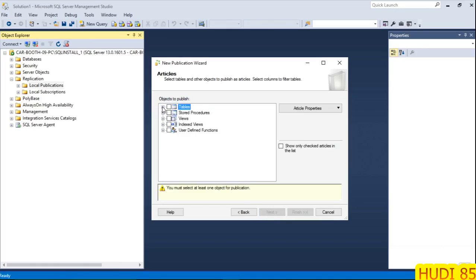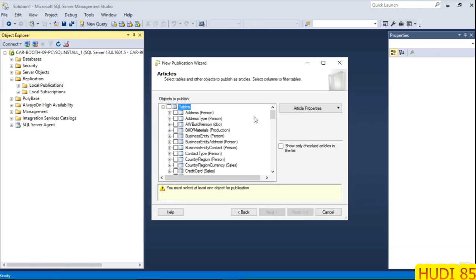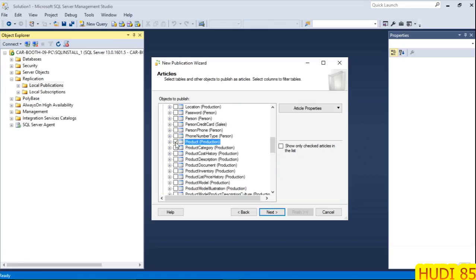And in this case, what we're going to do is select an individual table from this database. So as we scroll through the information, we can see all of the tables that are listed from our AdventureWorks database. In this case, what we want to do is find our product table. We're just going to replicate the information from product. Now, if you're a keen observer, you might note that we should also be including some other tables, such as the product category, product description, etc.